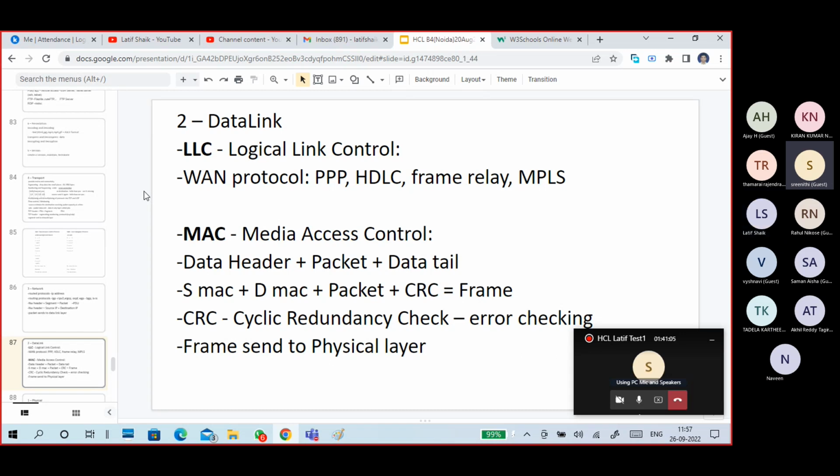Of course, we'll come back to that. What is this logical link control? It is all about WAN connectivity. Like if you have two routers and you want to connect them over the WAN, we have to use certain protocols, like PPP, point-to-point protocol, SDLC, Frame Relay, MPLS, and PPPoE, point-to-point protocol over Ethernet.